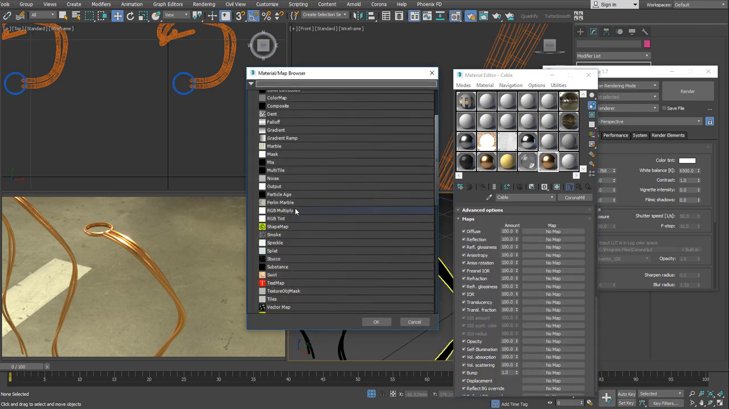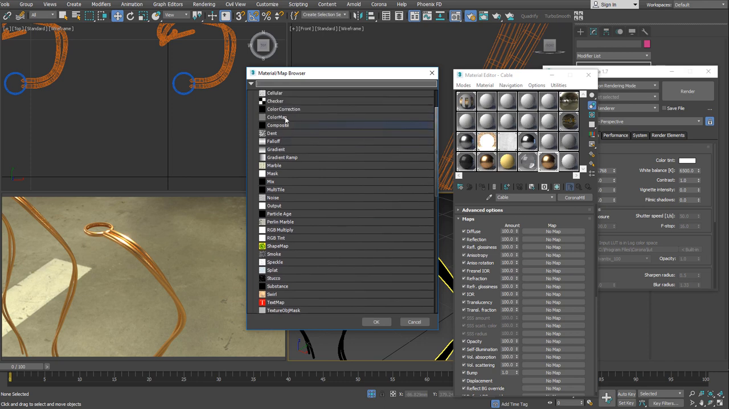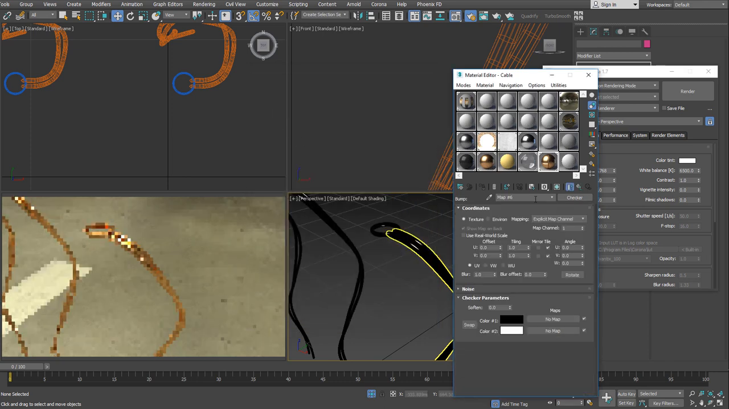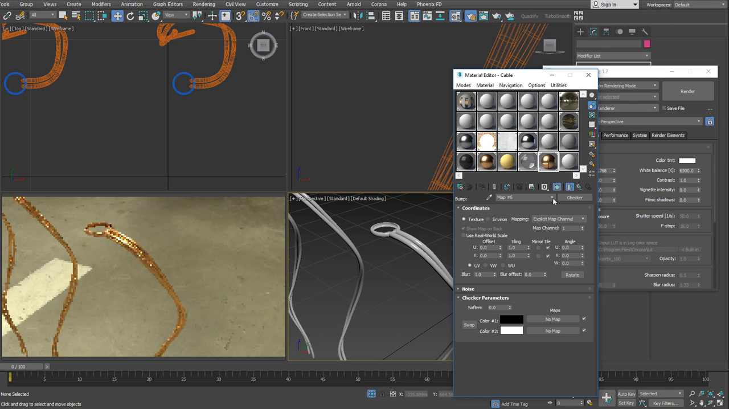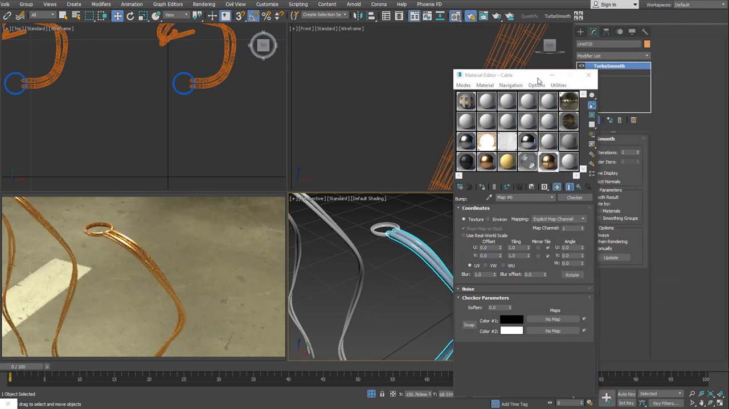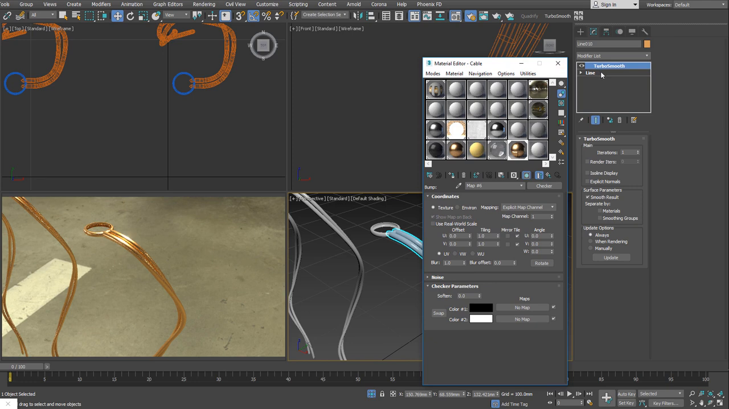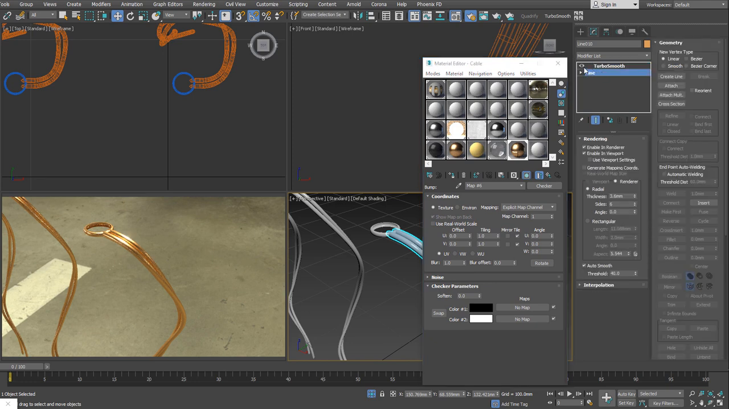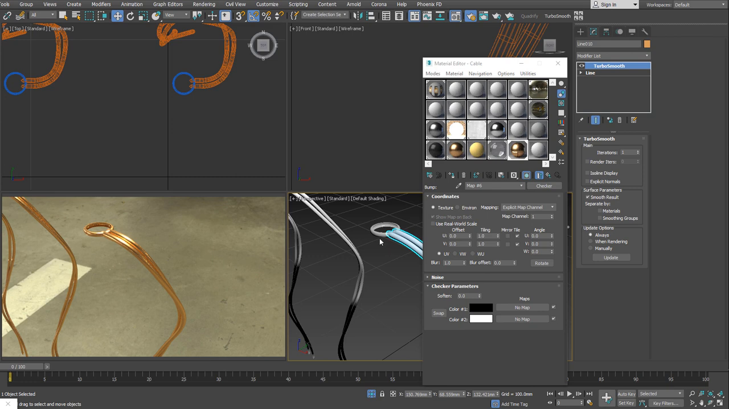And I'm gonna add the checker. Let's press checker to see. Let's go to the line first. And let's say generate mapping coordinates. Okay. Now we can use turbo smooth. Okay. So as I'm seeing, it's black down and white on top.